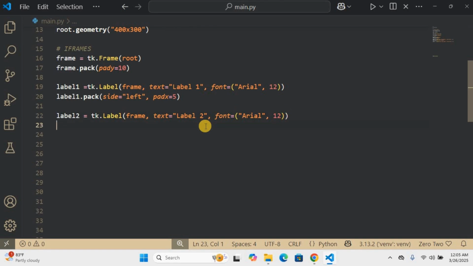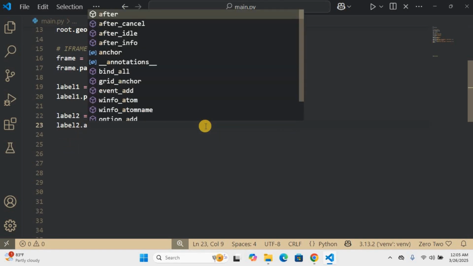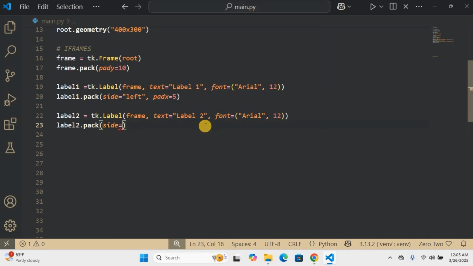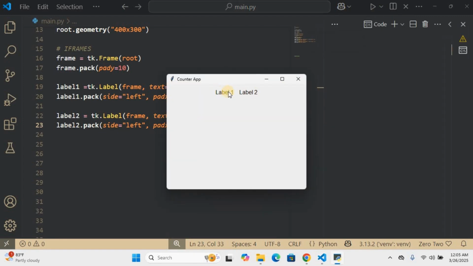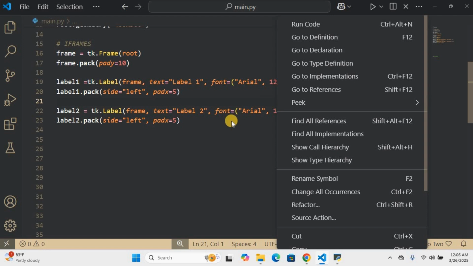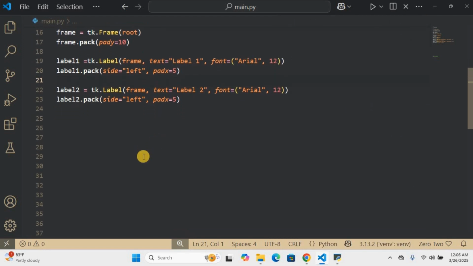Then I'll have label2.pack that is also going to take side of left. Then I want to take a padding X of 5. And so when I now run this, we'll see in our application window that these two labels have been aligned horizontally inside of our frames. That is how we can basically lay out or perform layout using Tkinter.